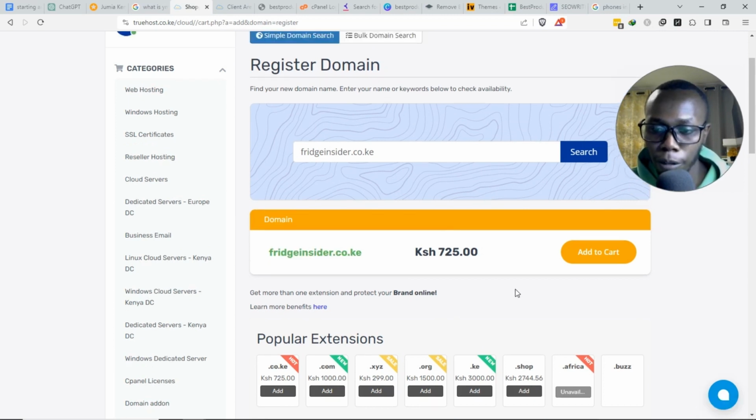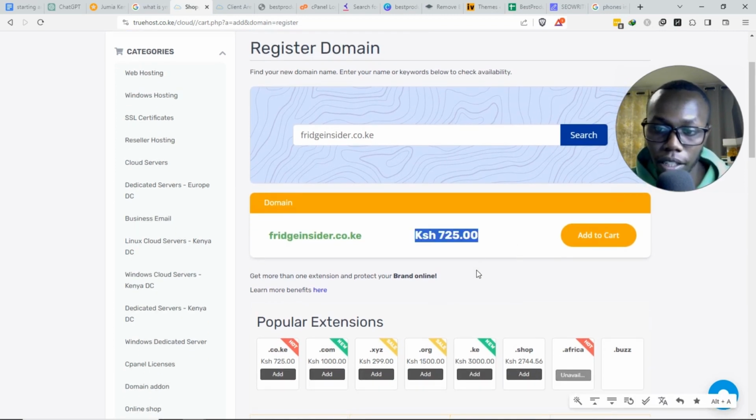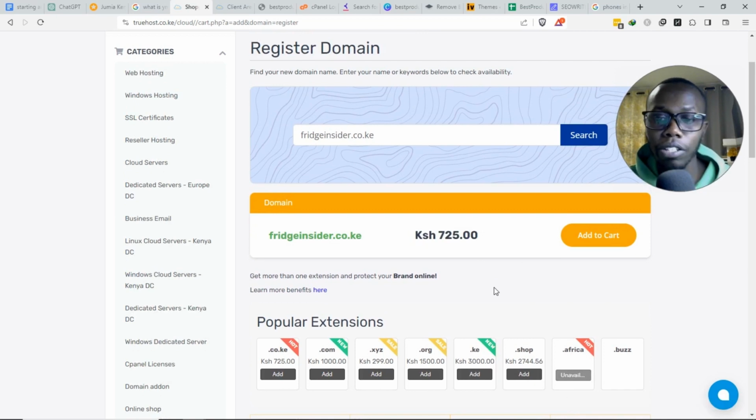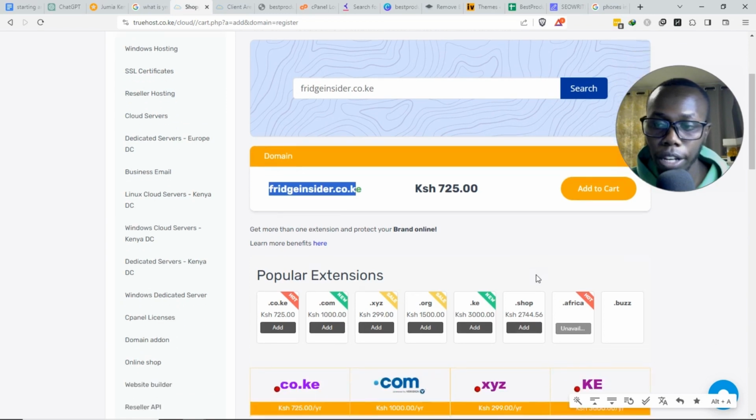So I'm free to register it. Now if you look here, it says Kenyan shillings 725, so that's the price that I will pay to own this for the next 1 year. So what I need to do is just click add to cart.